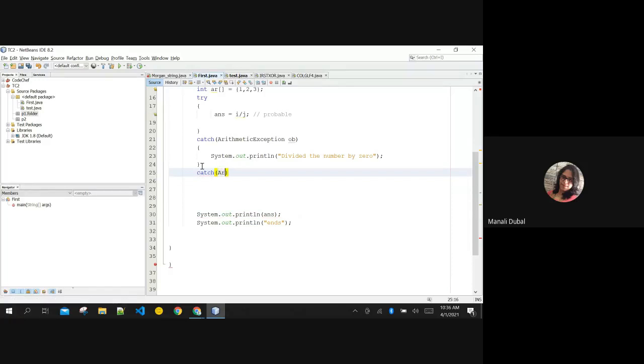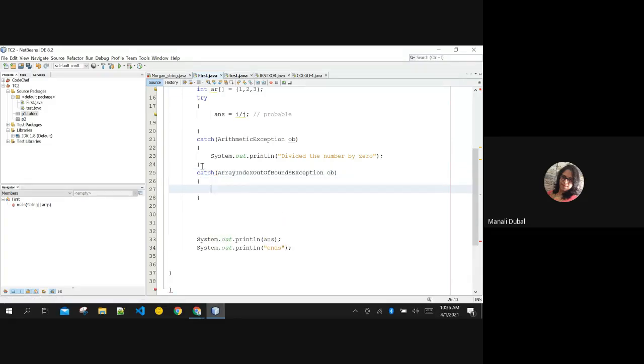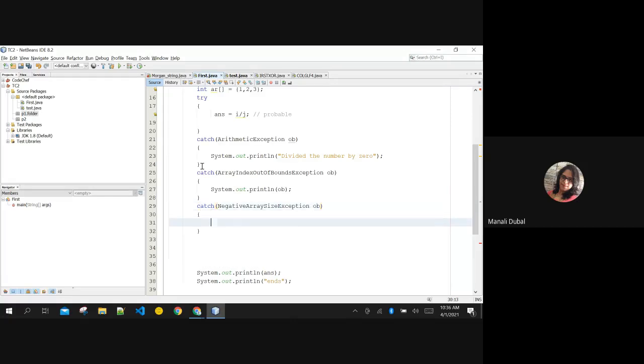I may want to check array index out of bound here. What does that mean? I am checking array index out of bound here. I am simply printing OB. I am again calling negative array size exception here, and I am simply printing OB.toString. I am printing different messages over here.